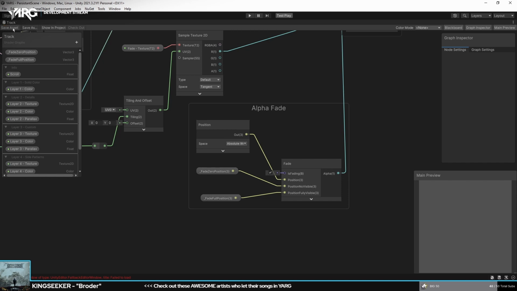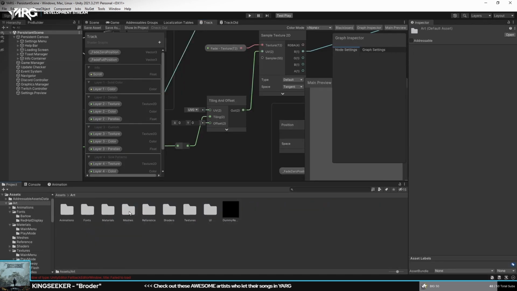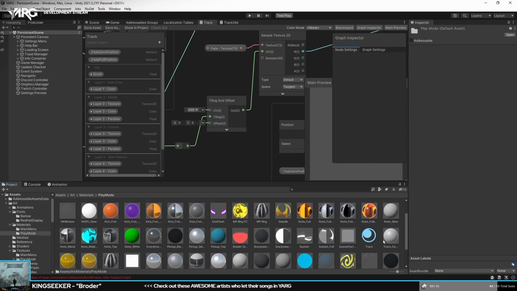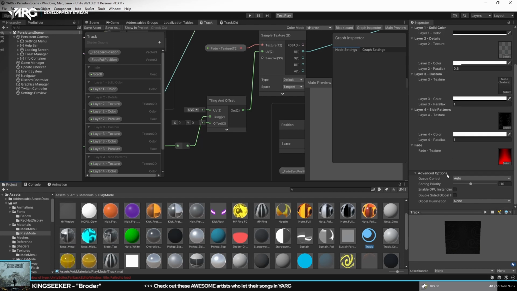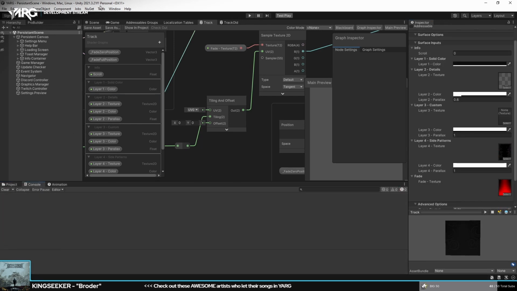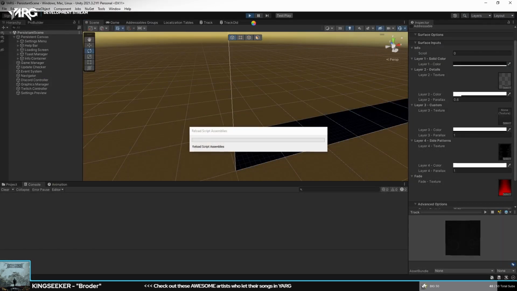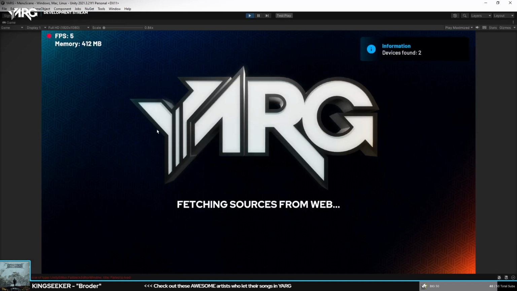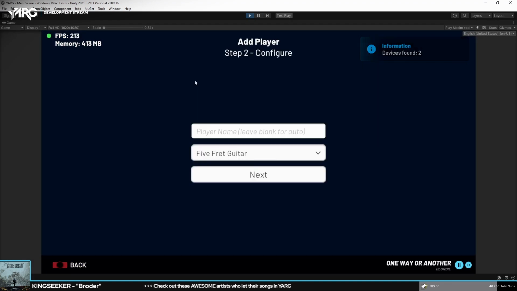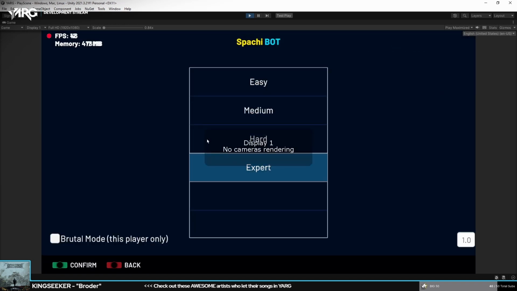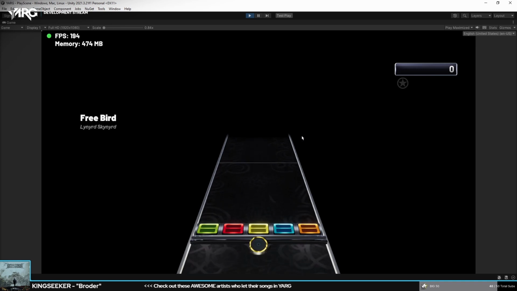There we go. And I believe if we take a look at the materials and take a look at the track, yeah, we can't see those things, but they are still there, obviously. So I believe that should make fade work. Let's take a look. Yep, as you can see, the fade is back in. It does look a little weird again, though.